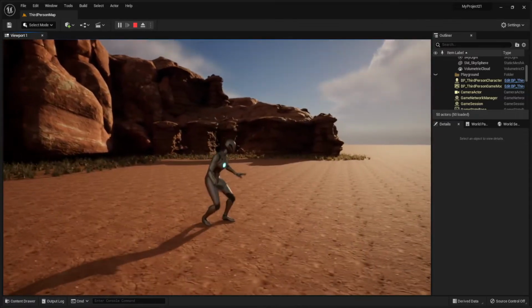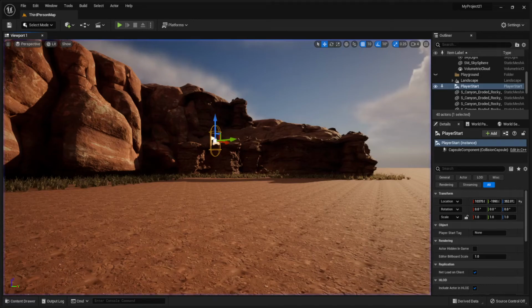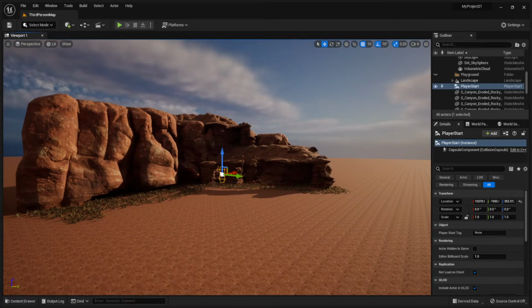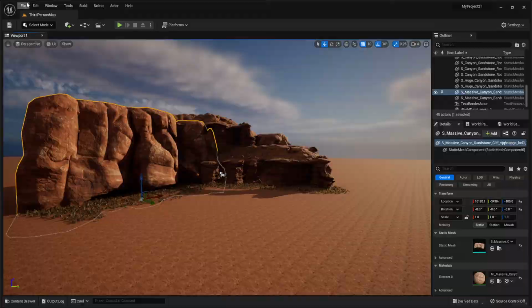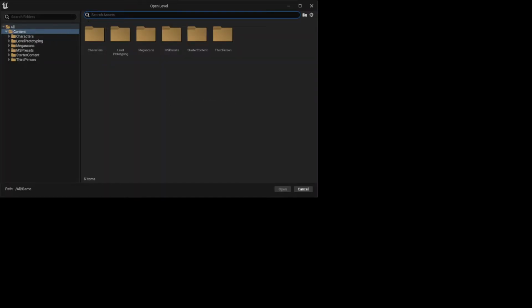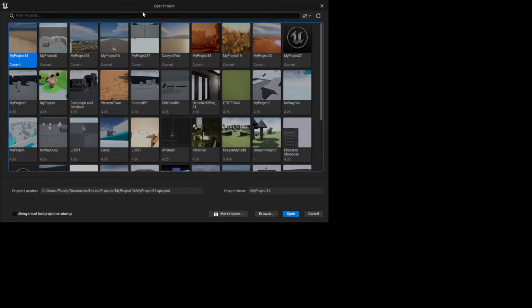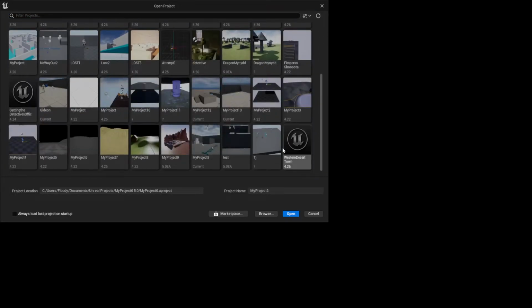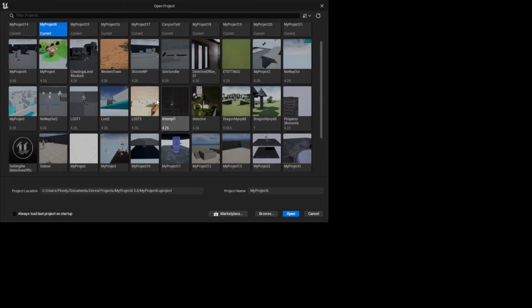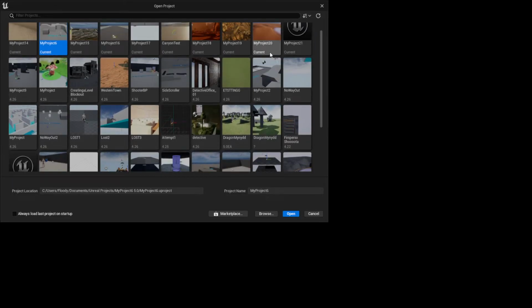Right, so I will open up my canyon world and I will show you what I've kind of done on mine with basically lots of these. Okay, open level. Nope. Open project. Wherever you are. Where did you go? Open. Save selected.